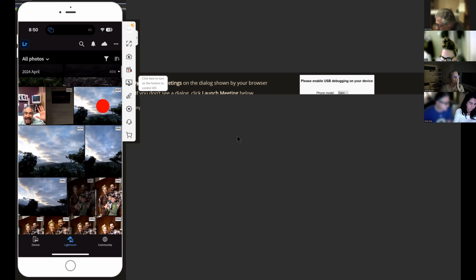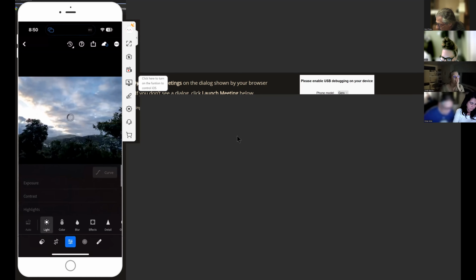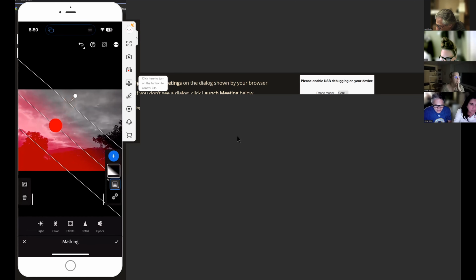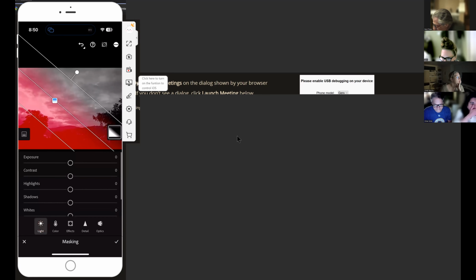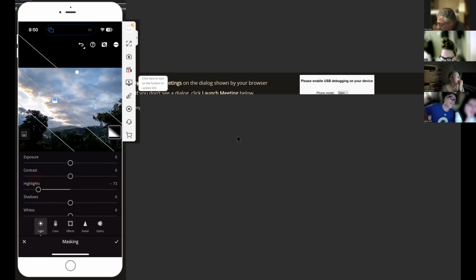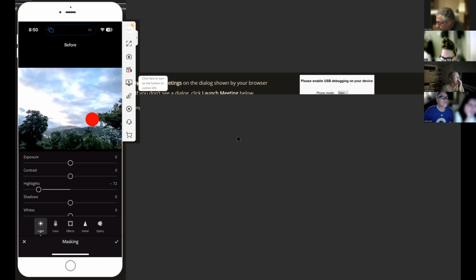So, as an example, this image here maybe would lend itself well to just darkening that edge up a little bit. So if I go with a linear gradient and come up here at an angle, and then work on bringing down the highlights here, you can see it's done a pretty good job of darkening those highlights right along that edge of the cloud.